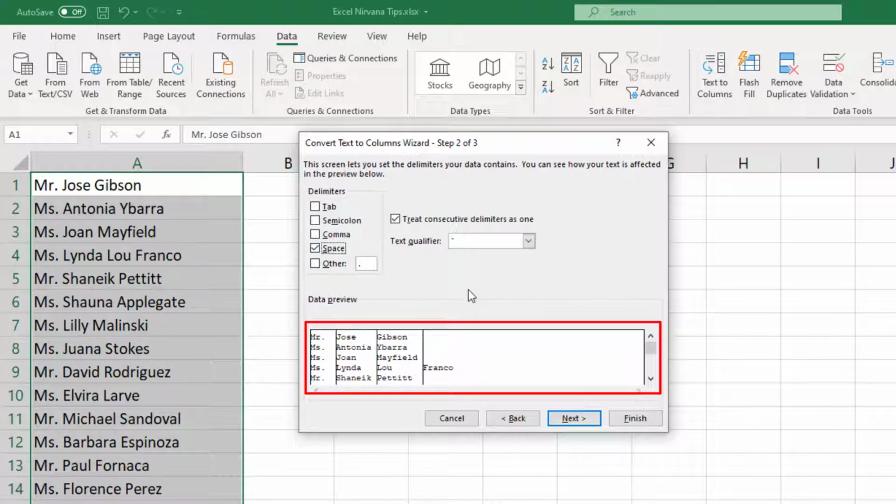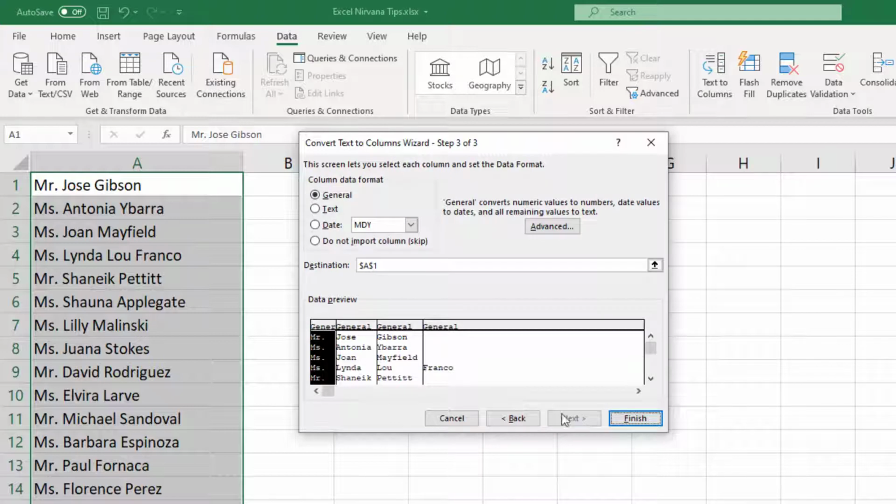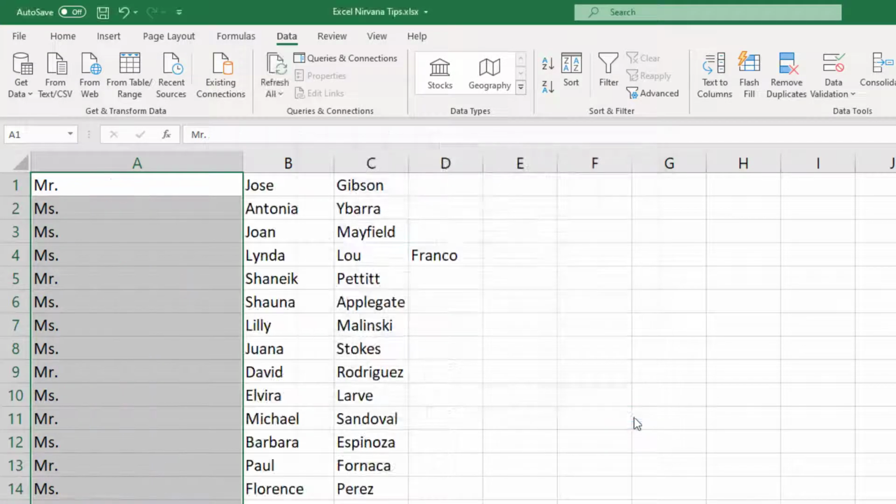But now when I choose space, it's actually looking at where that character is in that block of data, and every time it sees a space, it's going to then shift the text over to another column. Click Next, and you can keep it as general. If you want, you could select each individual column, make it text, date, or whatever. We'll go ahead and click Finish, and voila, it has just split everything for us.